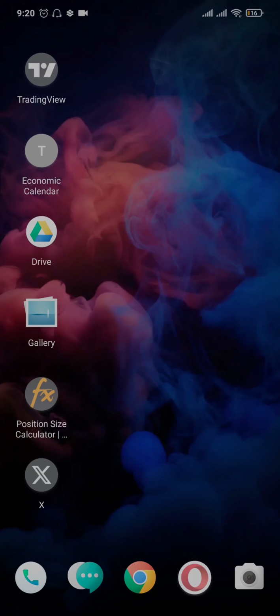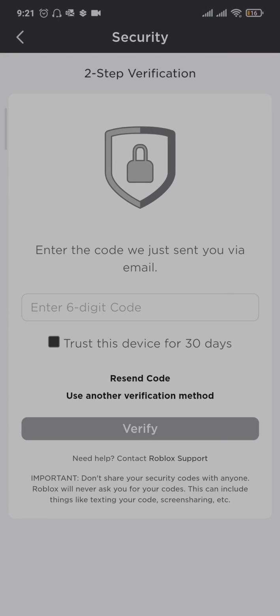Today's beginner's guide video, let me show the way that you can fix Roblox not sending two-step verification code. If you have the two-step verification turned on and you're trying to log into your account and you're not receiving the code, the easiest method to fix this issue is just tap on resend code. This way a new code should be sent to your email address and you can just receive the code and just type it in.